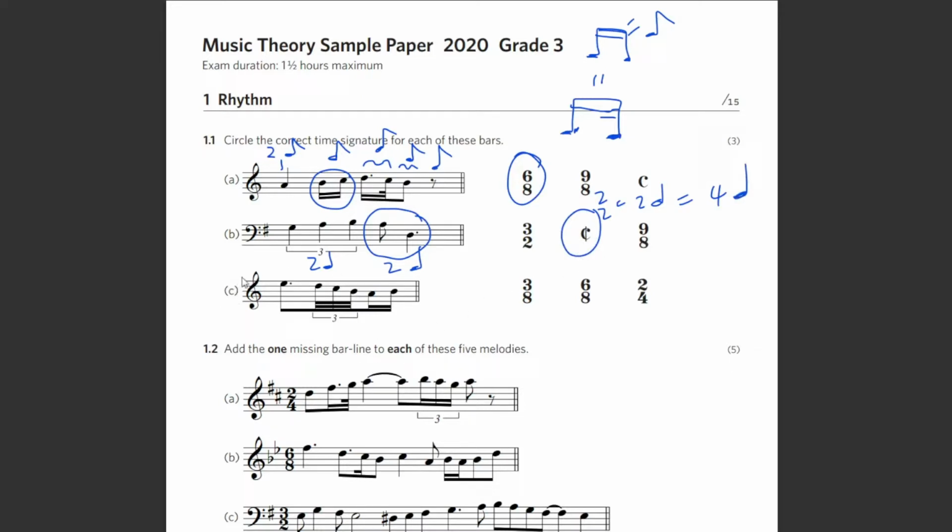Next, let's move on to C. For C, it seems to me that it will be easier to count it in terms of quaver beats. So this one is a dotted quaver. A dotted quaver is equal to a quaver plus a semiquaver.